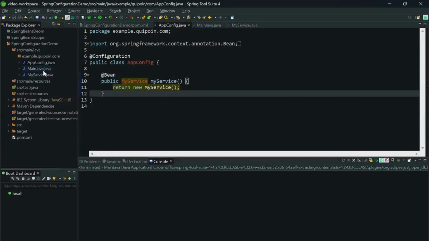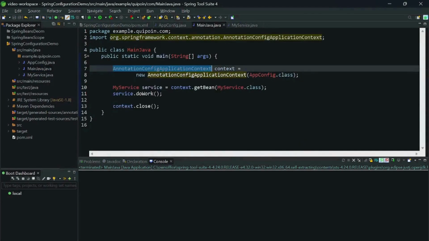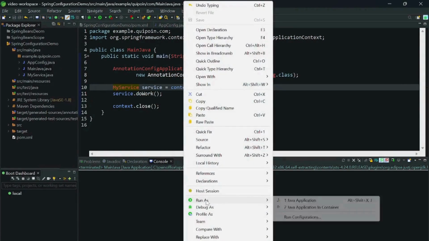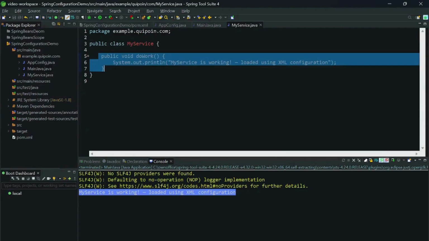In the main Java class, we have loaded the AppConfig class and created an AnnotationConfigApplicationContext object. It is an IOC container. Through the container object, we fetch the myService bean and call the doWork method. Let's execute this application and see the output. We can see the message inside the doWork method is printed. That's all about Java-based configuration.